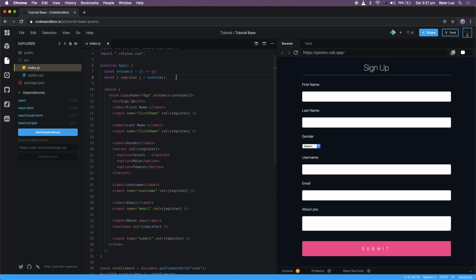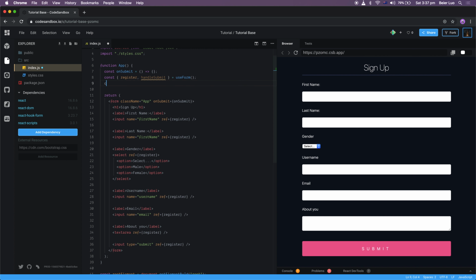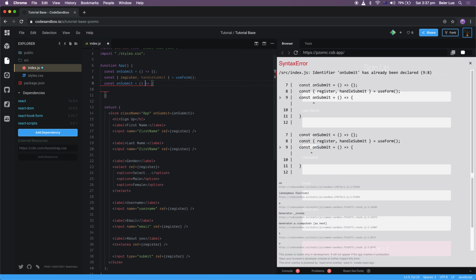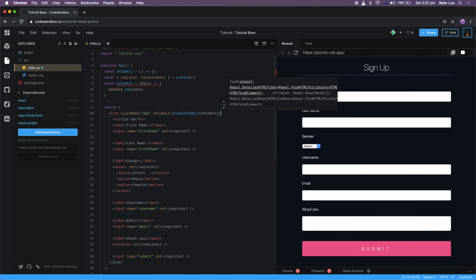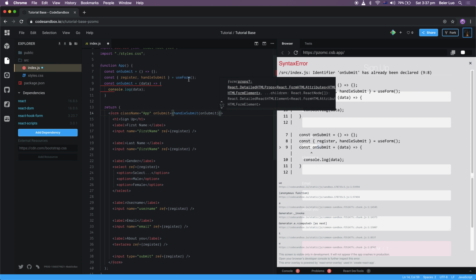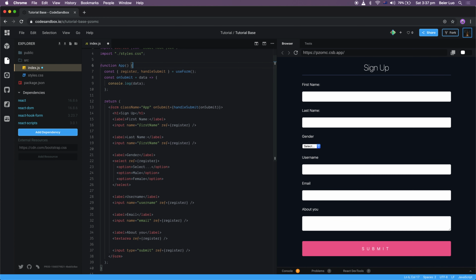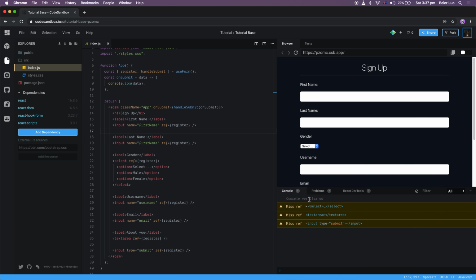So we want to create a submit function which will gather all the data. So what we want to do is get the handleSubmit method, then create a function called onSubmit, and we're getting the data out of it, and we're just going to console log that. There we go. Oh, just realized I already have an onSubmit function on top. I'm going to delete that. So this should bring us something pretty nice. Let's get rid of all this.